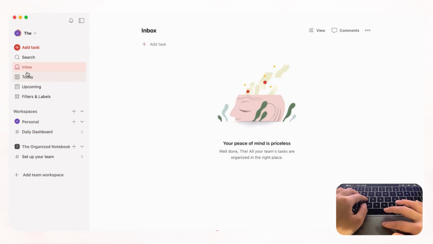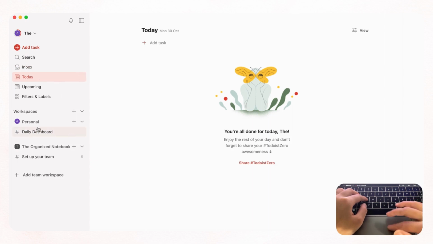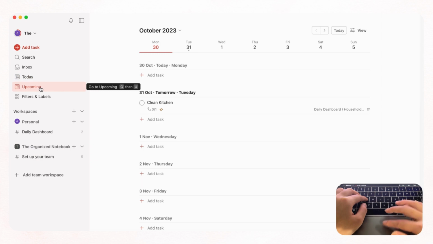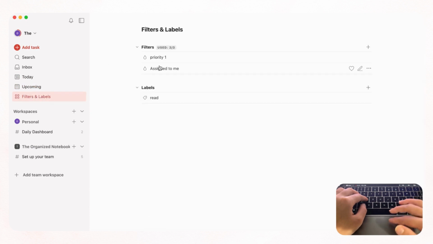And then we have the search function. And also you can see all of your tasks across projects and workspaces here for today. And you can see the upcoming. So for example, tomorrow you have to clean the kitchen. And then filters and labels, you can also set up here.